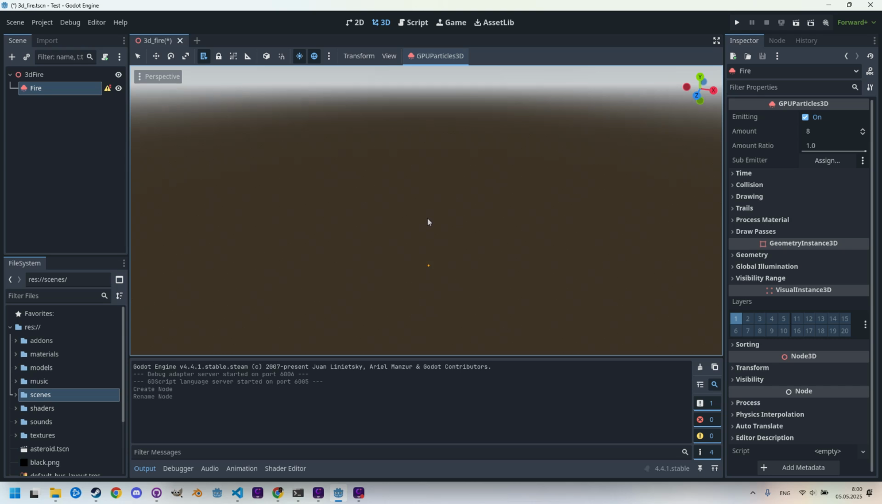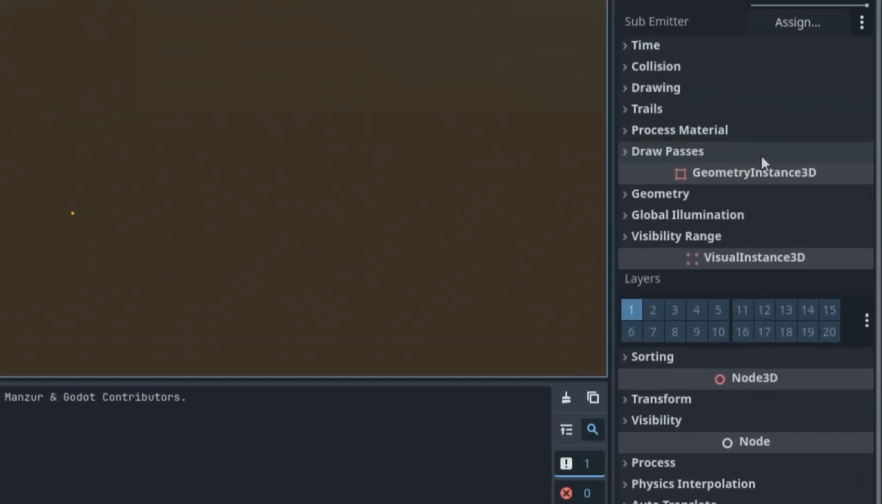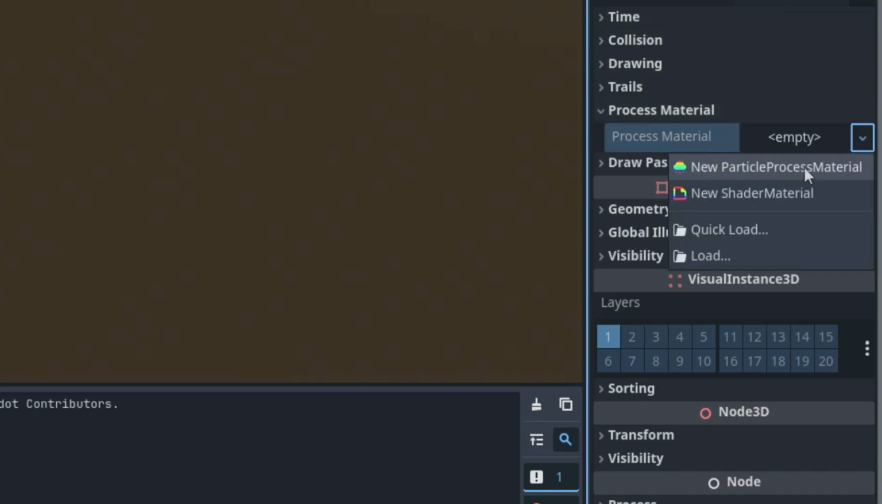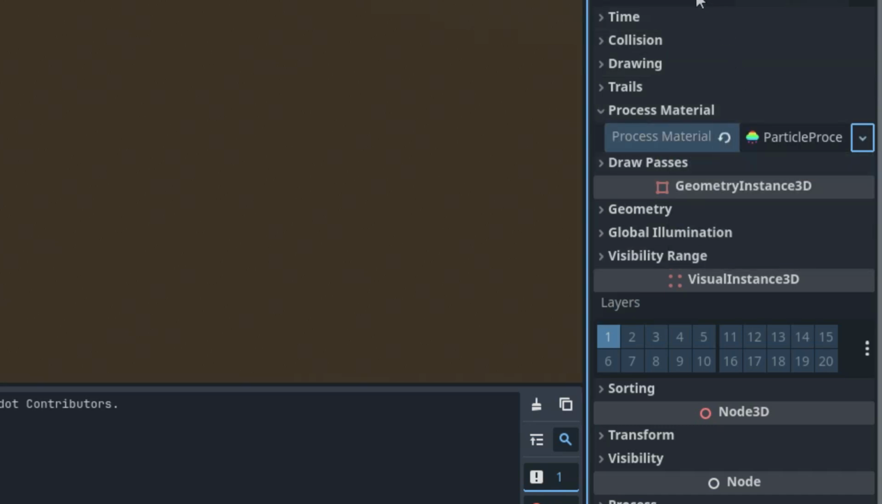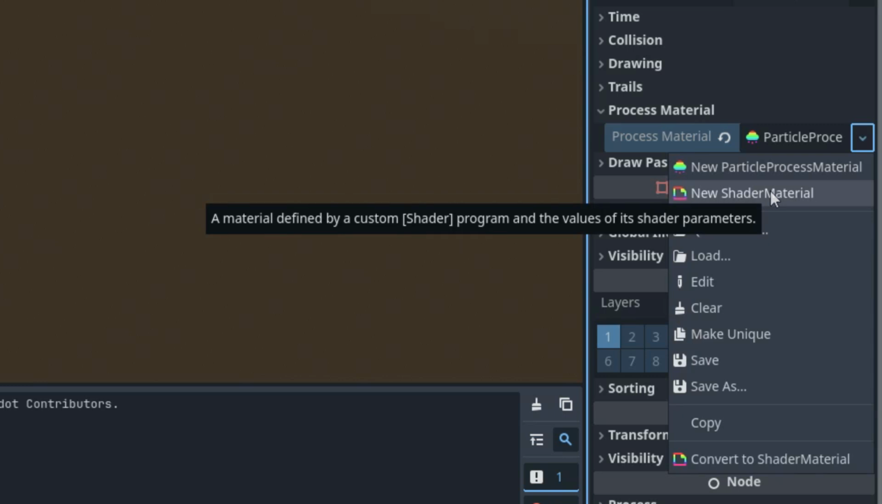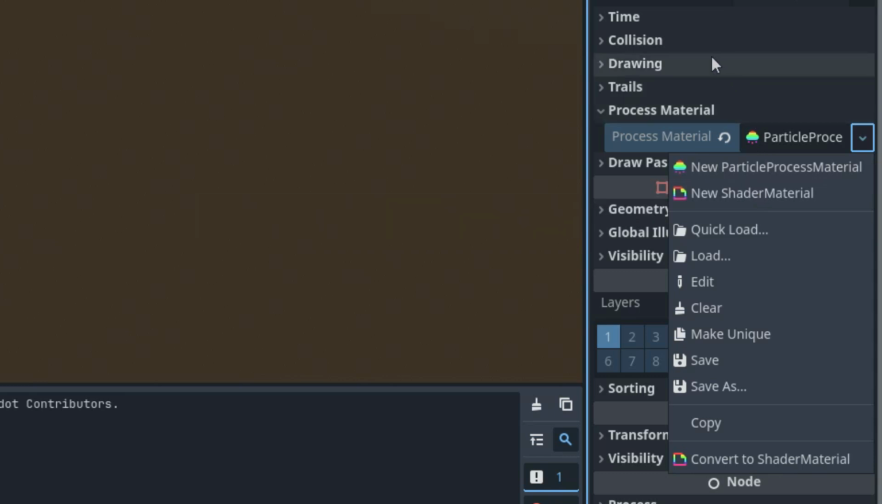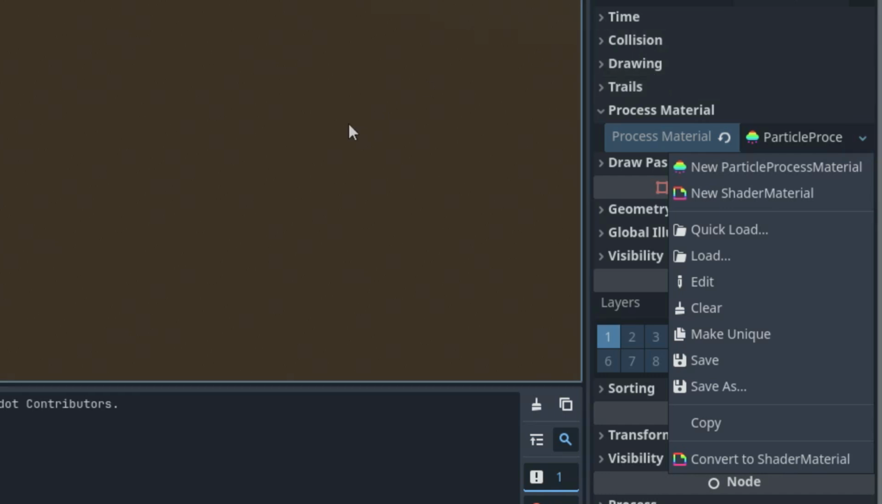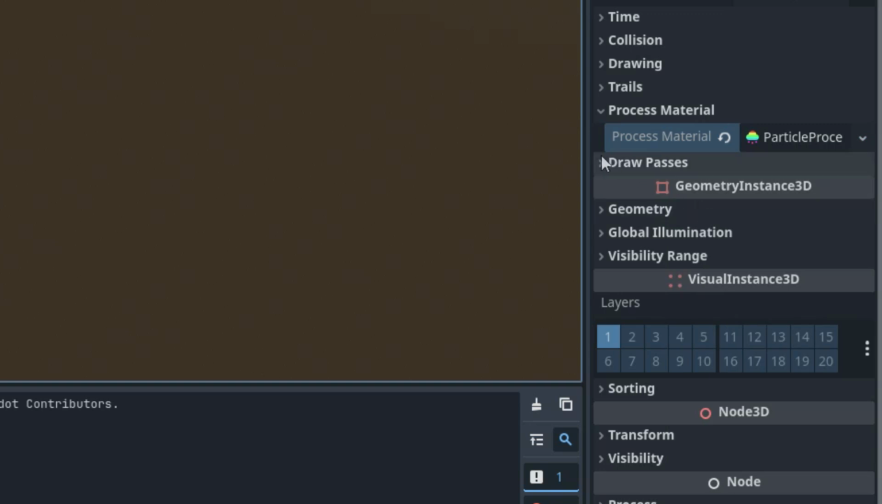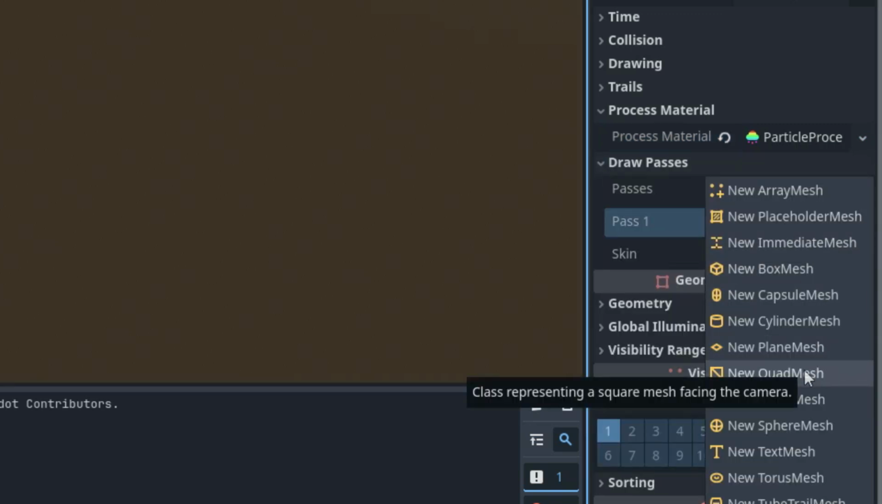Okay, so let's open Fire in the inspector. I think it's already there. And start by adding a new particle process material in the process material section right here. New particle process material. Okay, now we also have the option to use a shader material here, which we would choose if we wanted to control particle behavior using a particle shader. I haven't used that type of shader yet, but I'll definitely get to it at some point. I mean, in the future, of course, not now. For now, this setup is enough, and we'll also add a pass 1 into the draw passes. Let's just collapse that, and in draw passes, I will add pass 1 and new quad mesh.